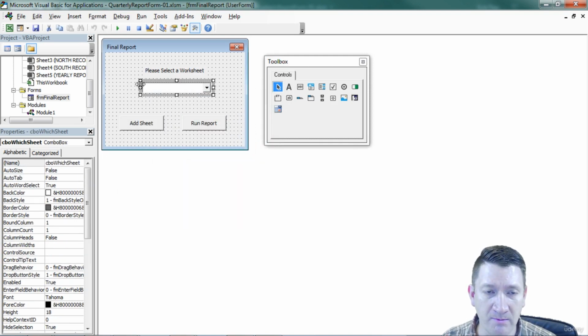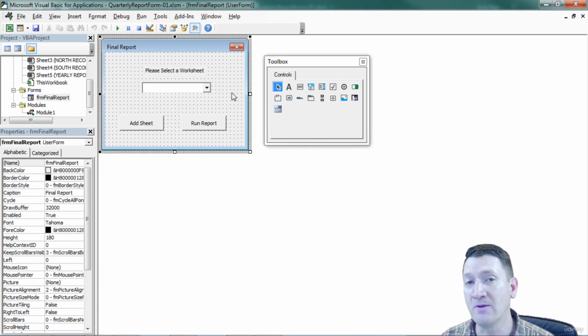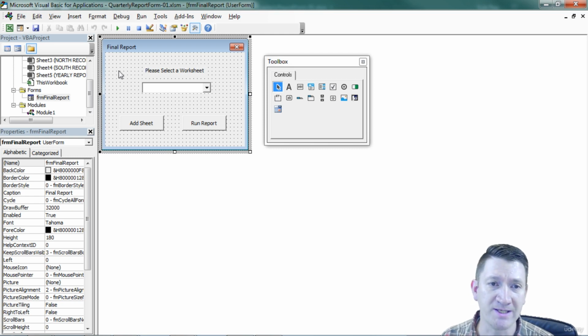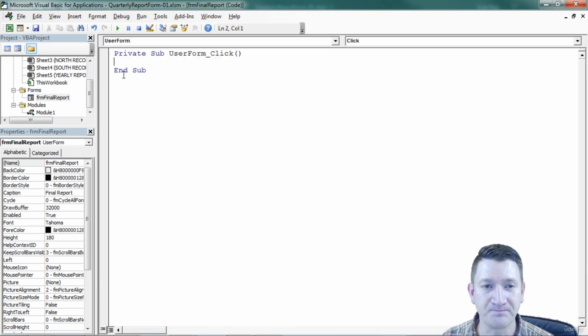Now I want to put some code on the form that's going to affect this little control right here. First off, if I select that control, I want to remember its name. It's called Frm Which Sheet. Remember that name. To add code to the form, double click on the form, just someplace in the background, that dotted area. This is going to open up what looks like a module. It's actually code that's attached to that form.